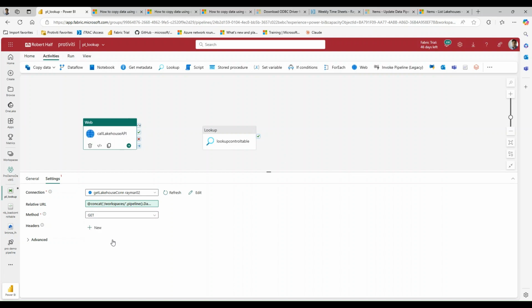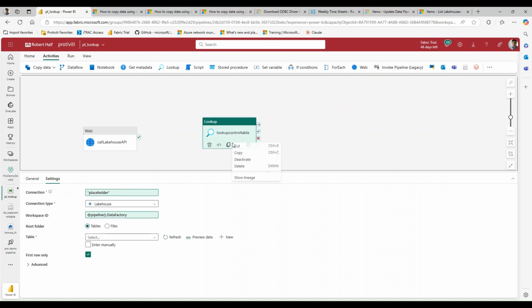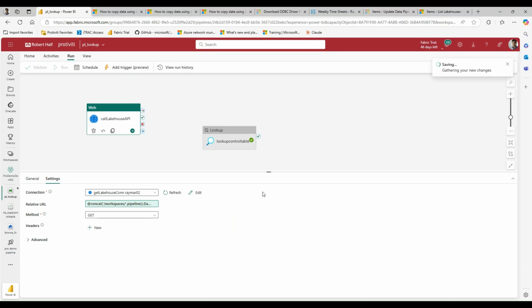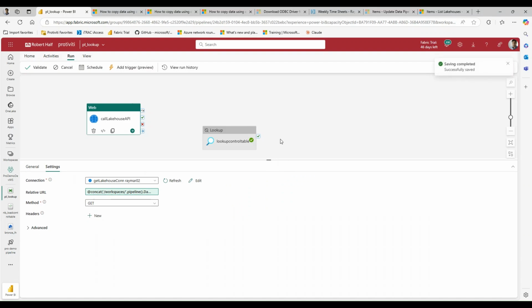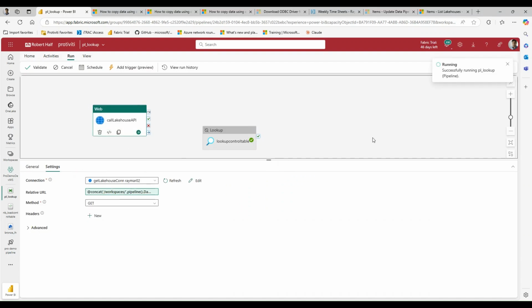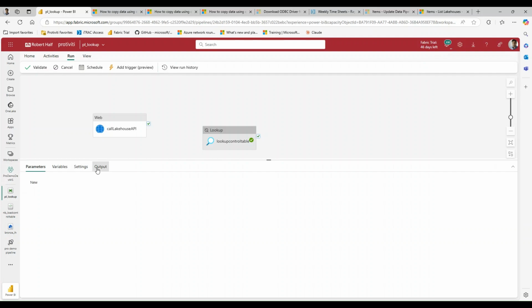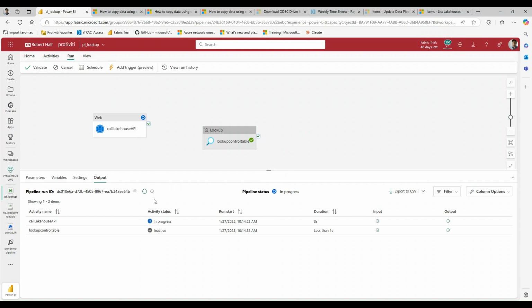And I'm going to specify that this is a get. I'm going to deactivate this lookup and go ahead and run this and see if I am able to extract the output value from this API call. And what I should hopefully have is a list of lakehouses that I have currently provisioned within my workspace. So this will just take a minute here. And we can see that now our activity is in progress.